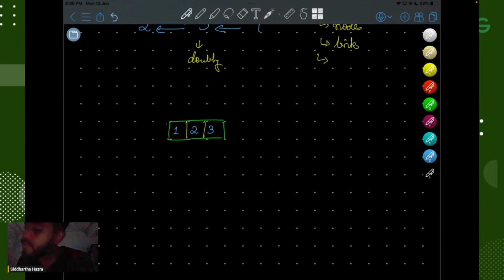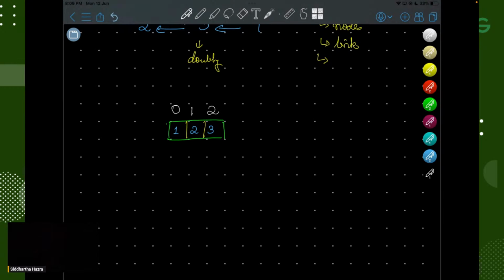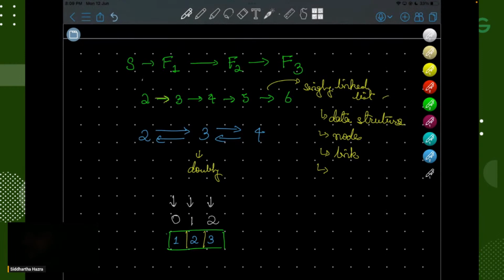And we are also provided with the feature of something known as indexing. Okay, we are also provided with the feature of indexing itself. So we are given the first index, second index, and the third index itself. Okay, but here we don't have anything known as indexing.